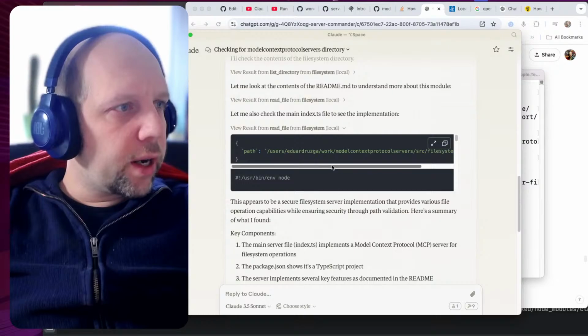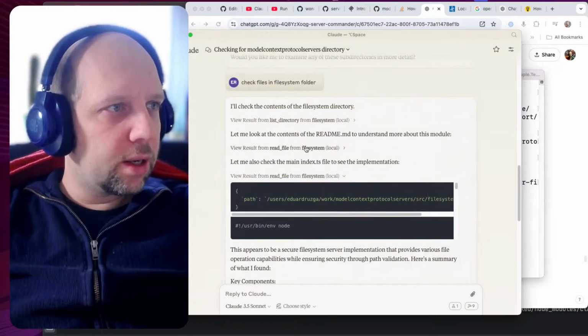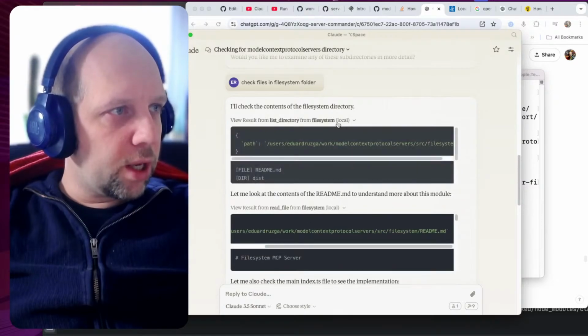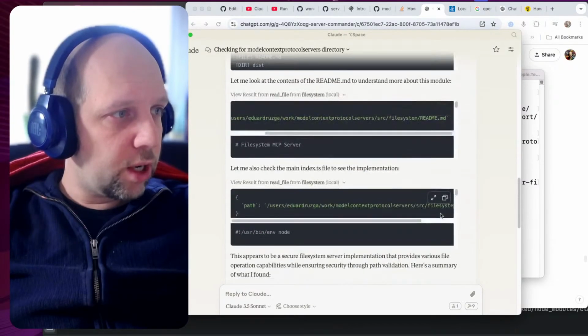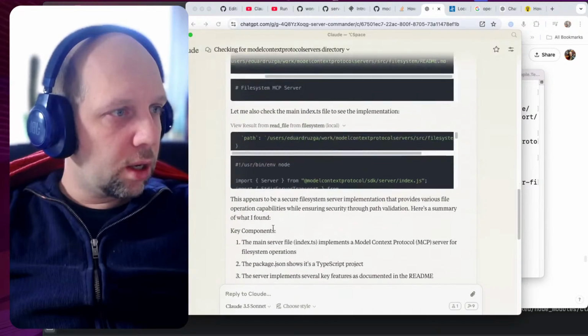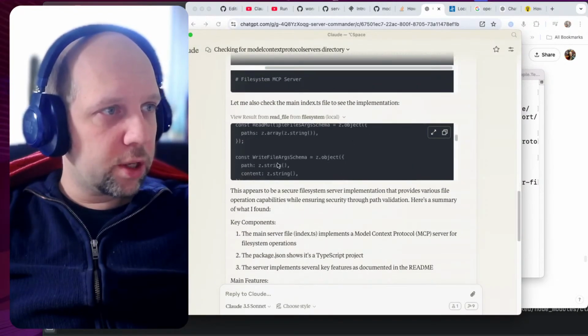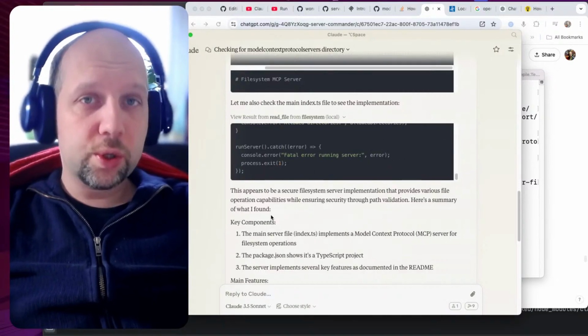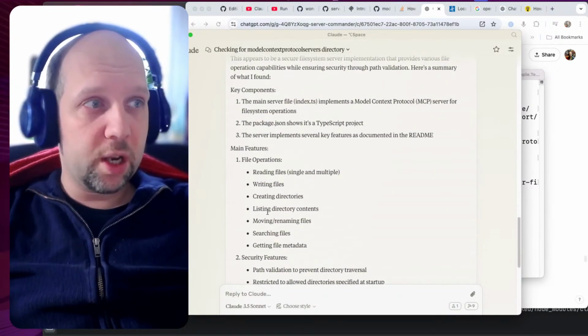So it read file, which file? Index.ts. Oh, it read the index.ts. So it already read a bunch of things. It read the README, it read the file system README, and index.ts file. It even shows what its response was. So here is the whole server. So now Claude knows how the server works, and we can speak about it.